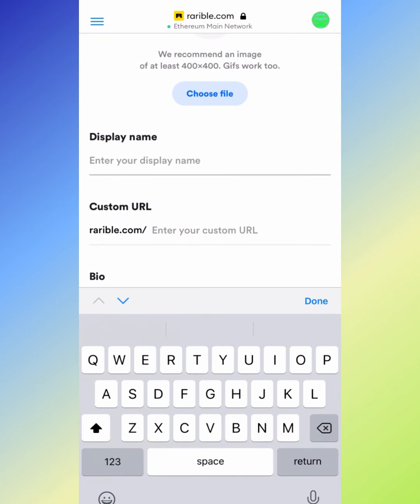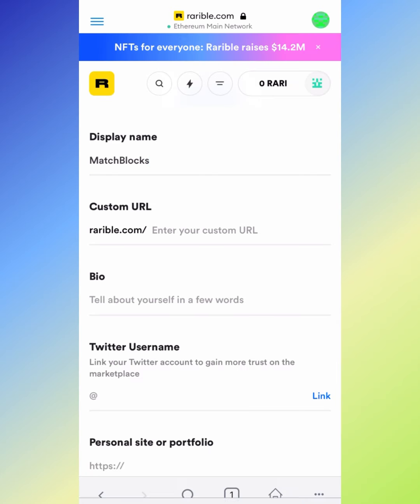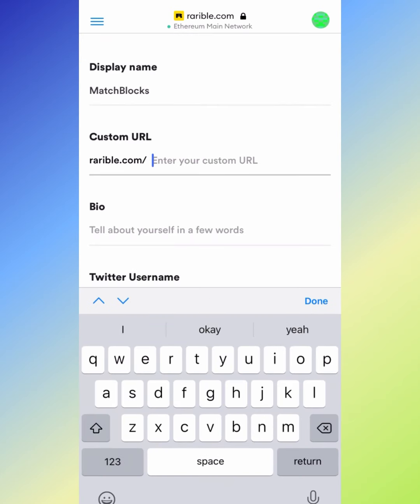We're going to put in Match Blocks. Then you can make a custom URL. So basically, if anybody searches, types in this URL, they'll go straight to your page.